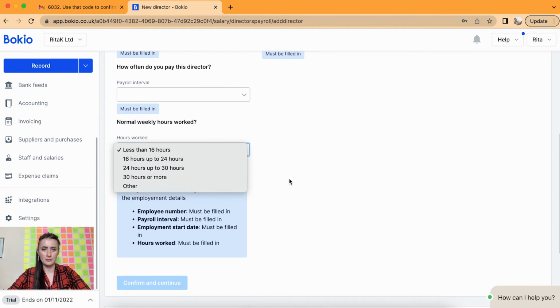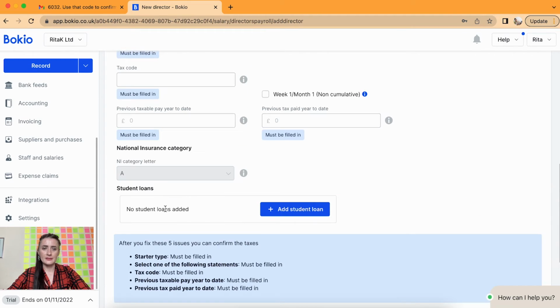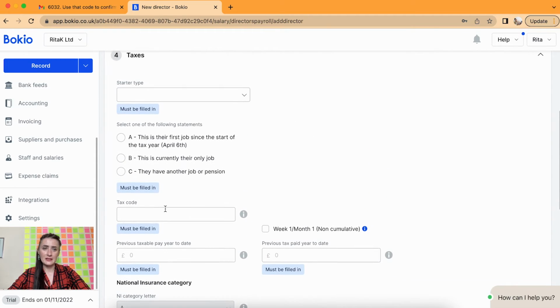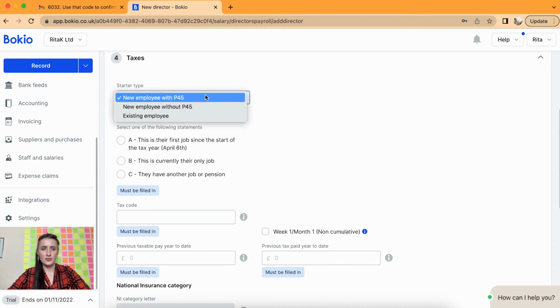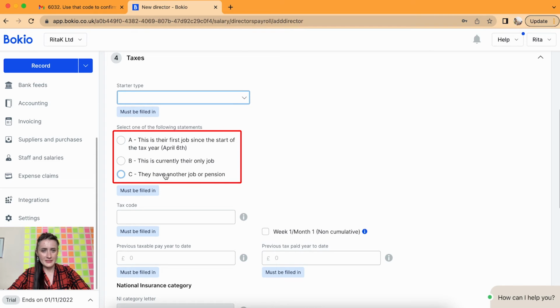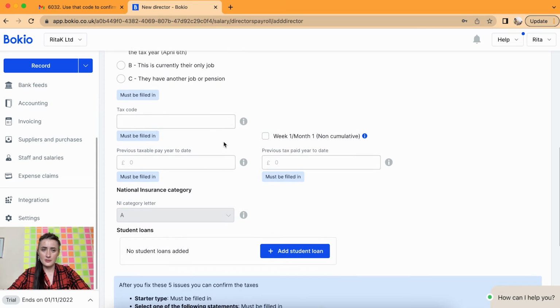From the drop down list can be selected there. Under taxes, you will need to fill in details if this is the first job, or without P45 or with P45. Is this currently their only job or do they have another job? Plus, you need to provide the tax code and any other previous taxable pay up to date, and you need to fill in the details as well.